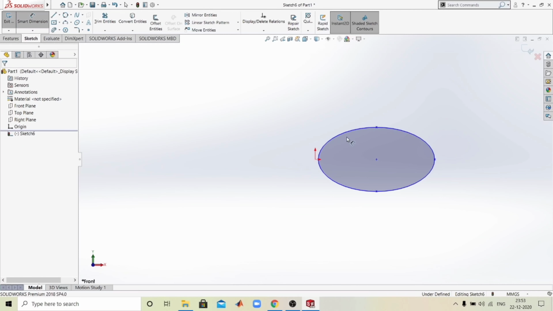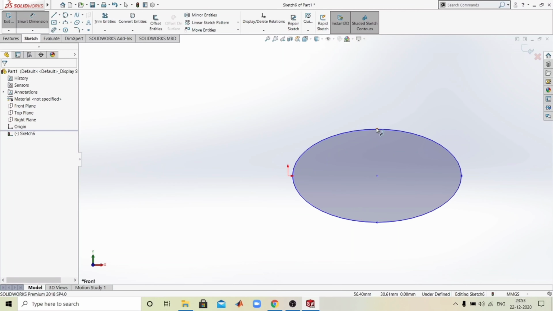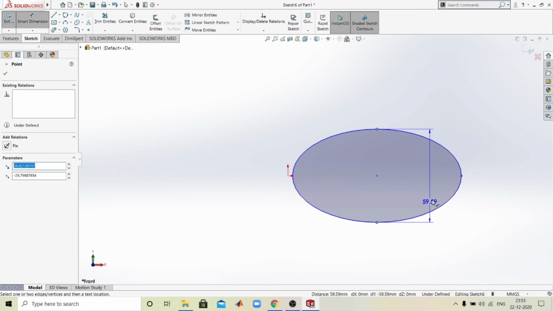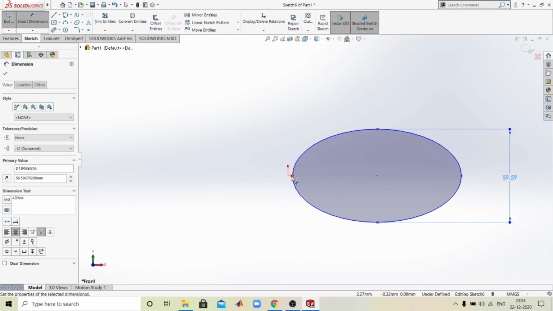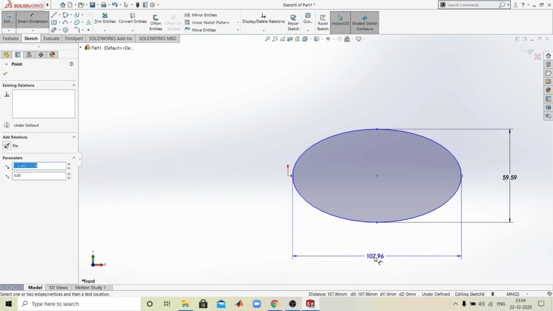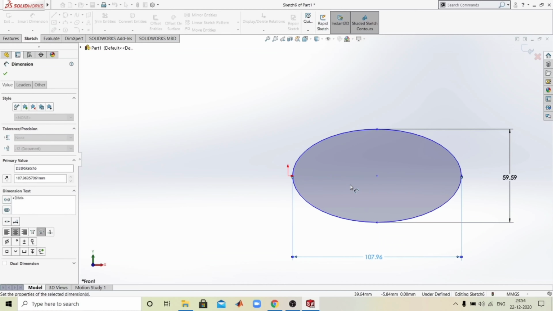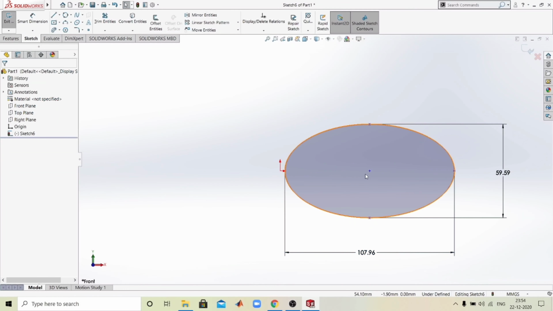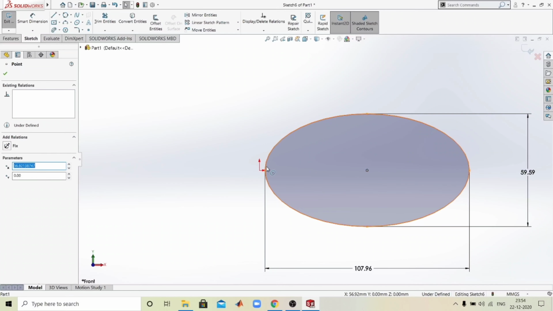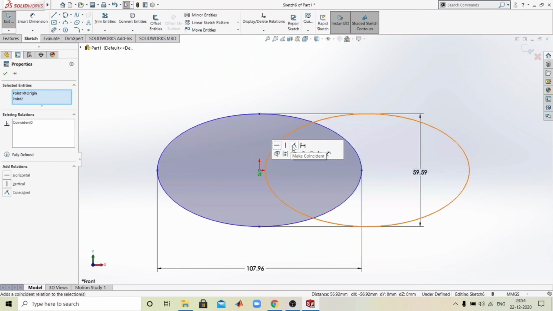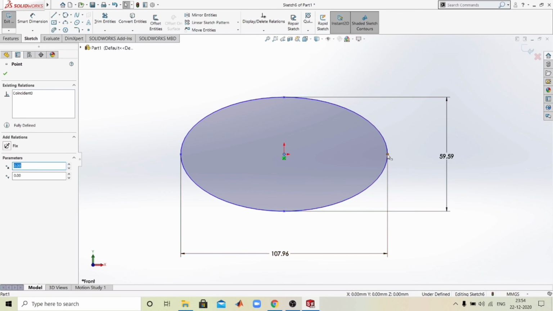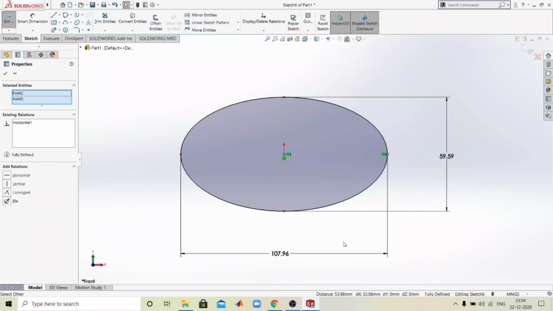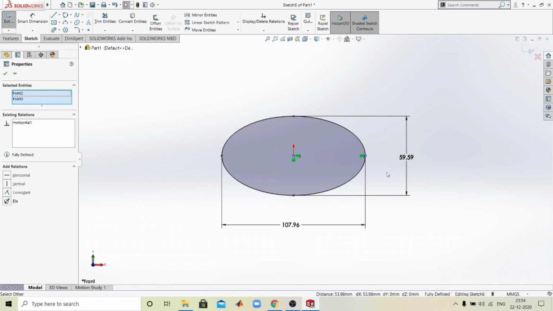In order to make it fully defined, first of all, we describe the length of the minor axis, and after that we will describe the length of the major axis, and after that we will make a relation between the center point of the ellipse and the origin, and after that we will make the ellipse horizontal. Now we can see that the ellipse is fully defined.